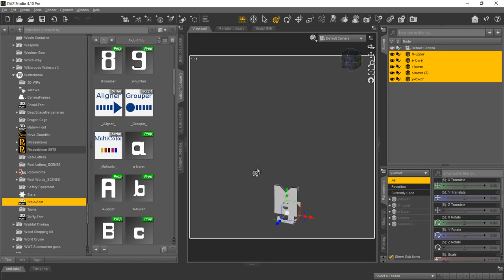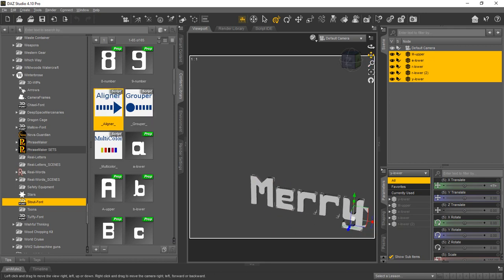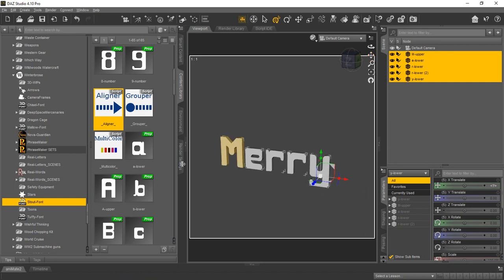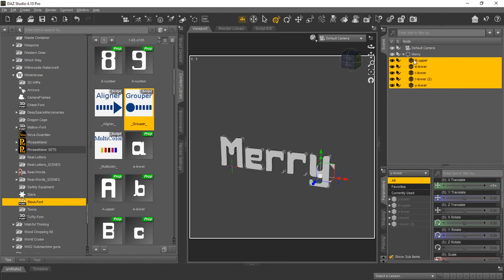And what that did, if you're watching the view panel here, you'll see the viewport. We'll drag it over. You can see it aligned all the letters. And then if you watch over here in the scene tab, we're going to run grouper next. And what that does, it creates a group from the letters that you chose. And if you look, it actually spells out with the word what it is, Merry. And now we can minimize that group.